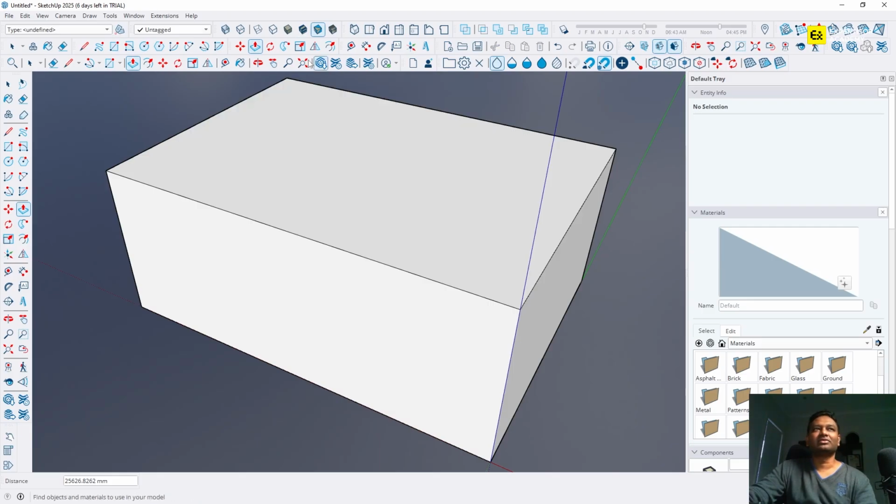Okay, so that's all the different options to set all the different types of visual styles within the model space.